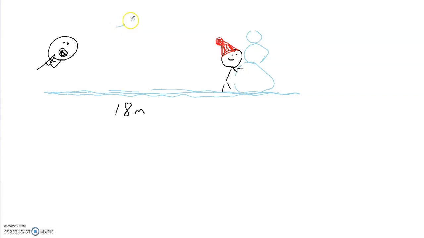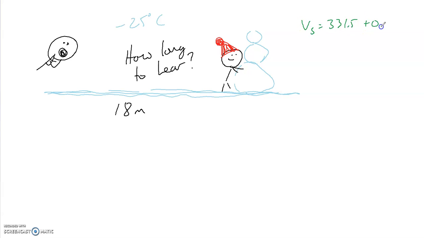It's winter time. Let's say it's minus 25 degrees Celsius, and we're going to see how long it takes to hear the person so you can ignore them. All right, well, first of all, let's just find the speed of sound. The speed of sound is 331.5 plus 0.6t. It's typically written like this with a 331.5 first.